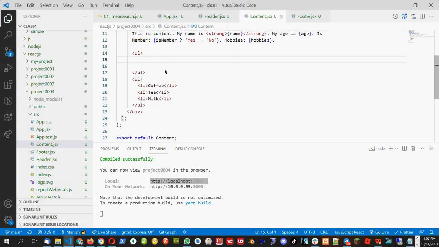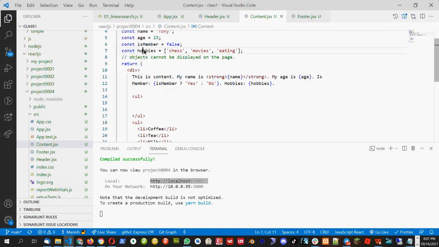We will go inside the UL tag. Since this hobbies is the JavaScript part, it is an array. So anything which we want to put as JavaScript inside this HTML part, we have to start with the curly bracket. If we don't put curly brackets for JavaScript, it will not work. It will break things. We cannot use hobbies directly inside here. We have to put it inside the curly bracket like this.